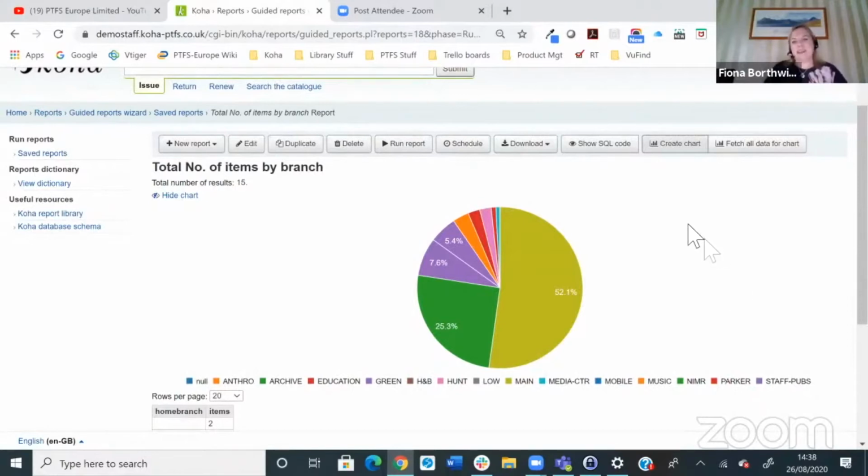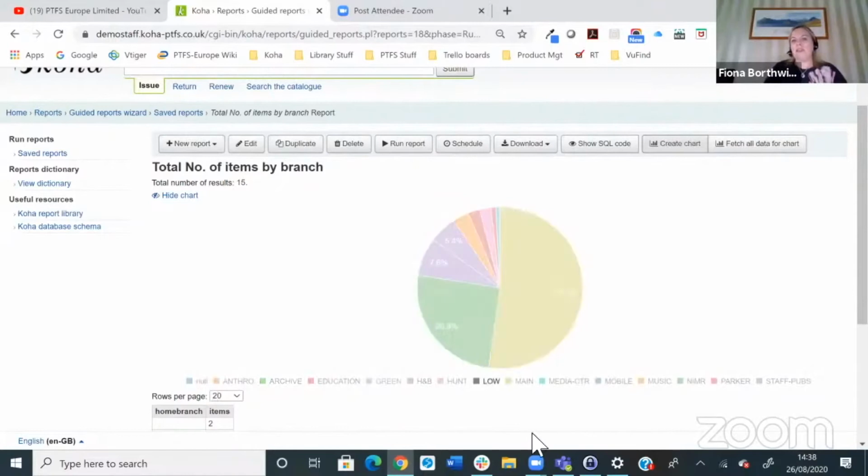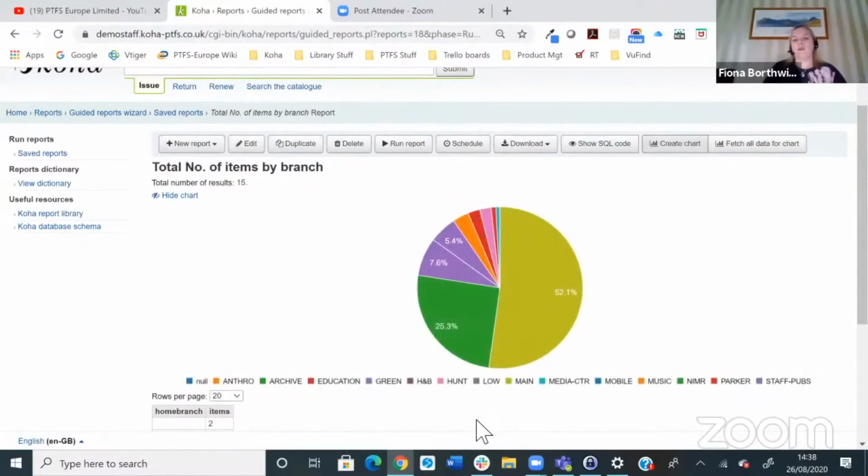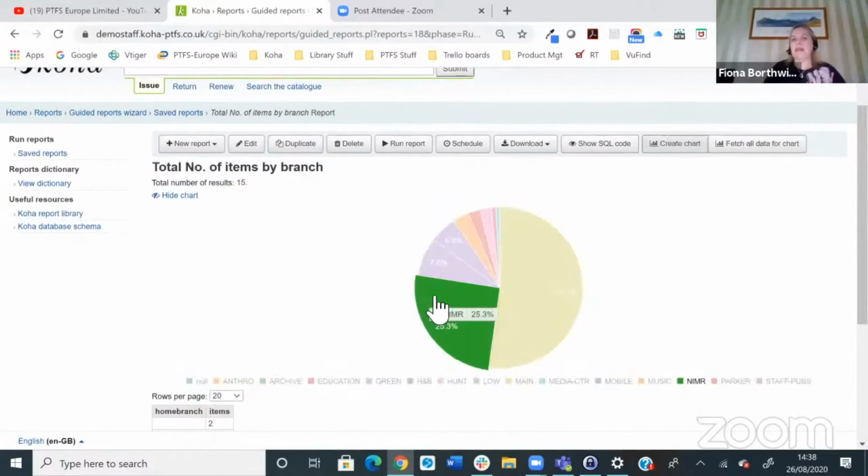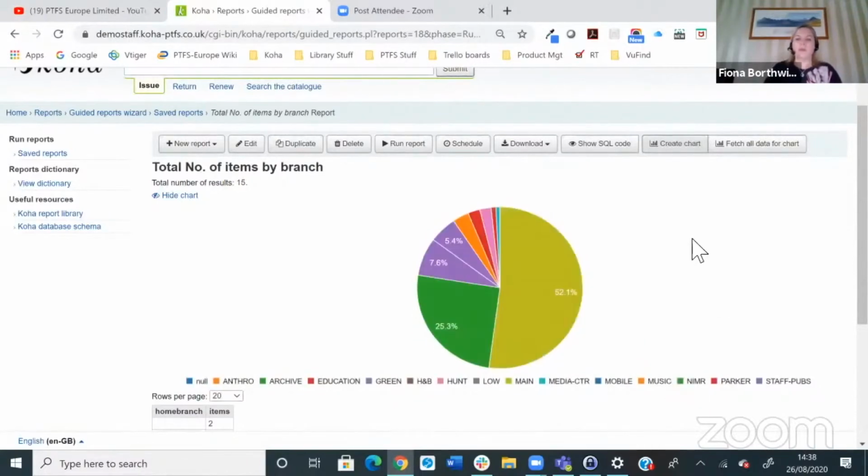Now we can see it's nice and colourful, and at the bottom we have our legend. As I hover over things, if I go to this green panel, this is our NIMR library, which has got 25.3% of the items collection. When I hover there, you can also see down here that the NIMR was highlighted. And if I do it the opposite way, you can see it too. So wherever we hover over, you get a little bit more information.